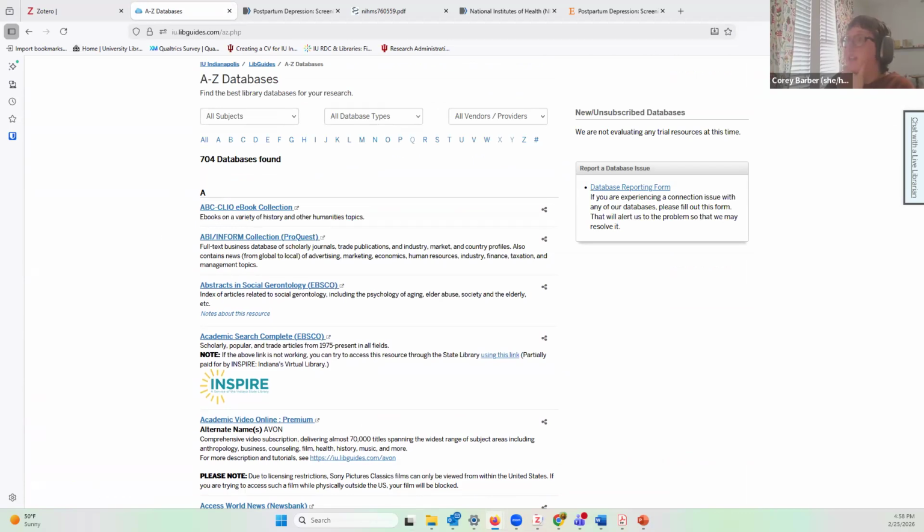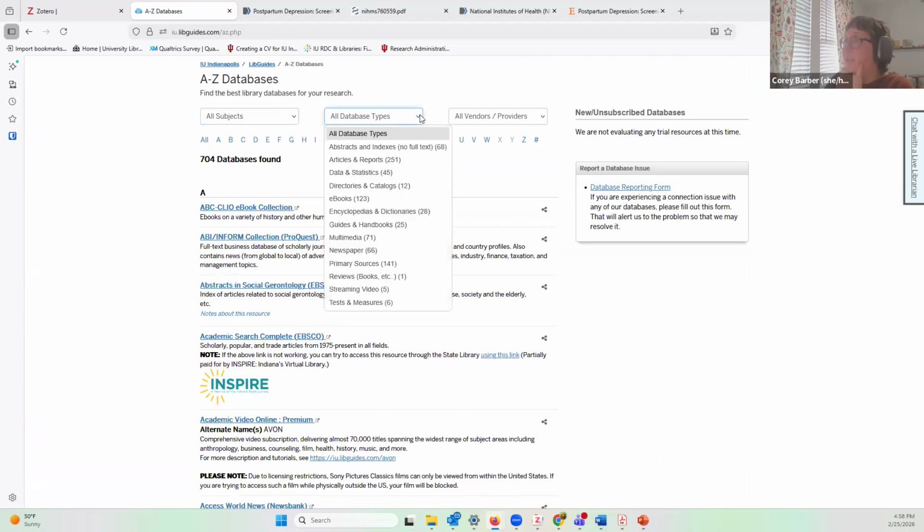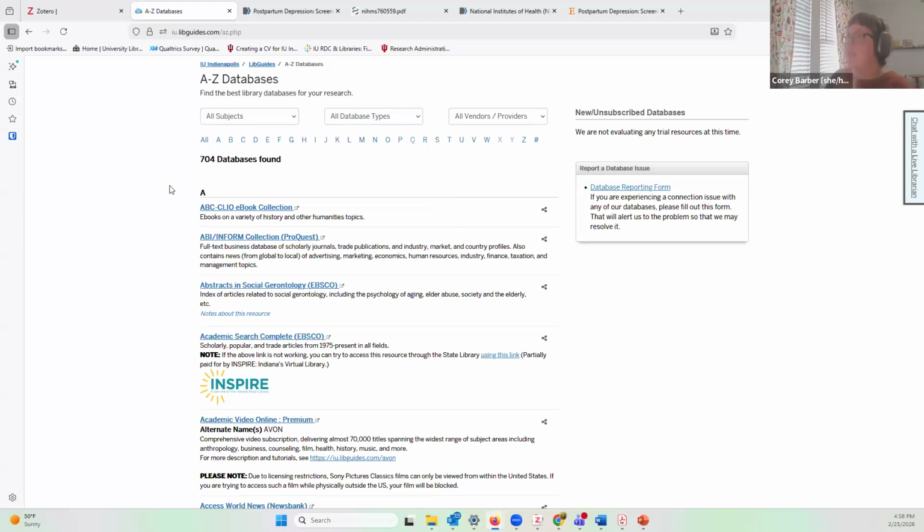You can filter them by subject, by database type. Say, if you're looking for data and statistics specifically, that would be one that you can change to look for a data and statistics database. Most of these, if you are physically located on campus and you access these links to these databases, you'll automatically be logged in through IU's IP address, and it'll recognize you as an IU user. So you'll have access that way when on campus.